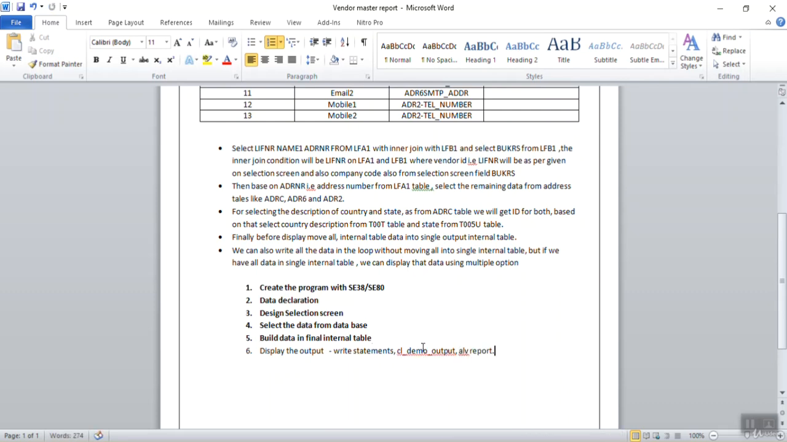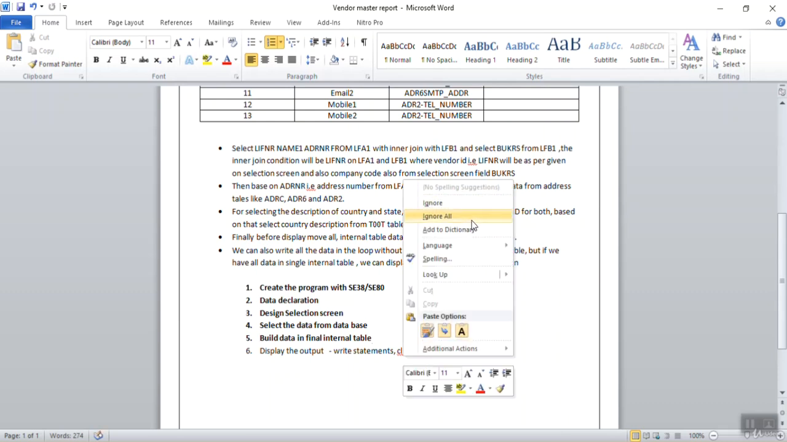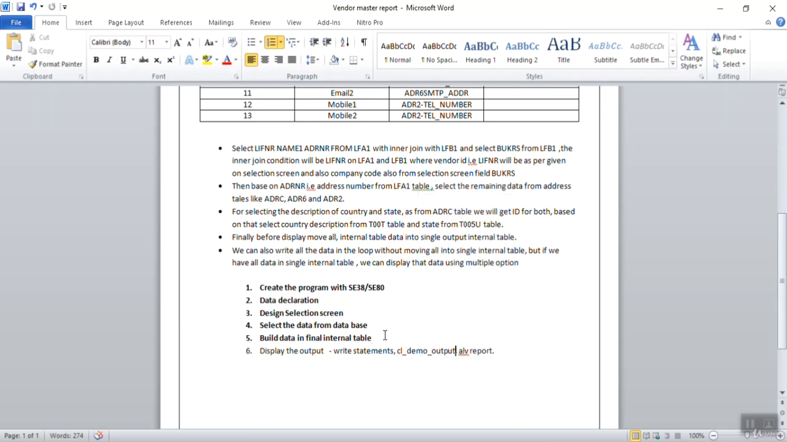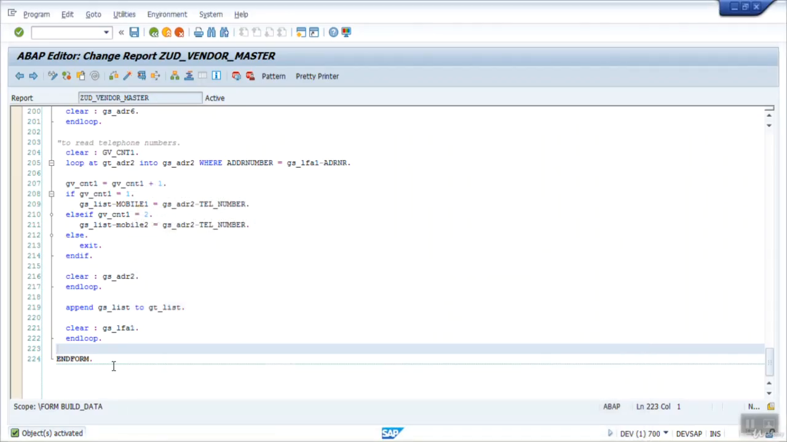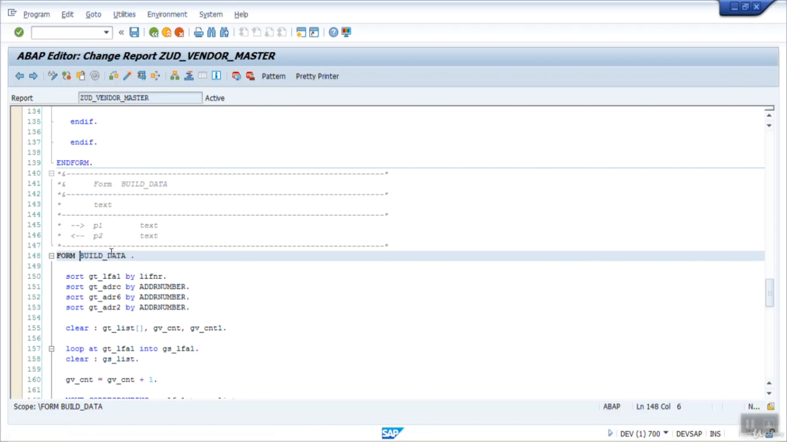So once we have all the data in the single internal table, then we can display that data with 3 different methods. So we'll see how to display record now with the write statement and the cl_demo_output. And when I call in the ALV report, at that time I will show the same report output in the ALV format. So now let's display the data. This is the bill data.